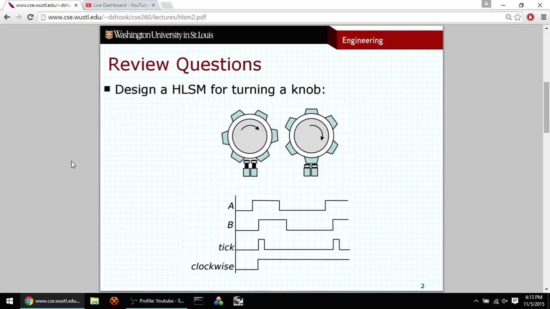So your task is now to create a high-level state machine that can represent this behavior. Think about what variables you might need. Think about what states you might need. Construct the transitions. We have the VHDL for this already, right? So I do want to go over the VHDL a little bit later as well. But see if you can come up with the high-level state machine first. While you're doing that, I'm going to pass back the exams, and we'll talk about that a little bit later on as well.